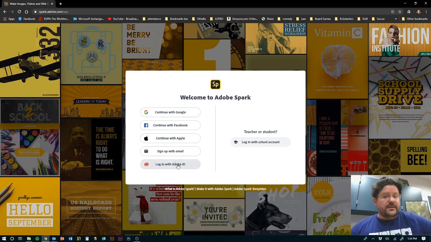And if I have an Adobe ID, I can use that to sign in. Also, sometimes schools have Adobe accounts. You could log in with that school account. But I'm going to just show you how to use it without needing a school account, using it for free. I'm going to use my Google account. Most people have free Google accounts. So I'm going to sign in with Google.